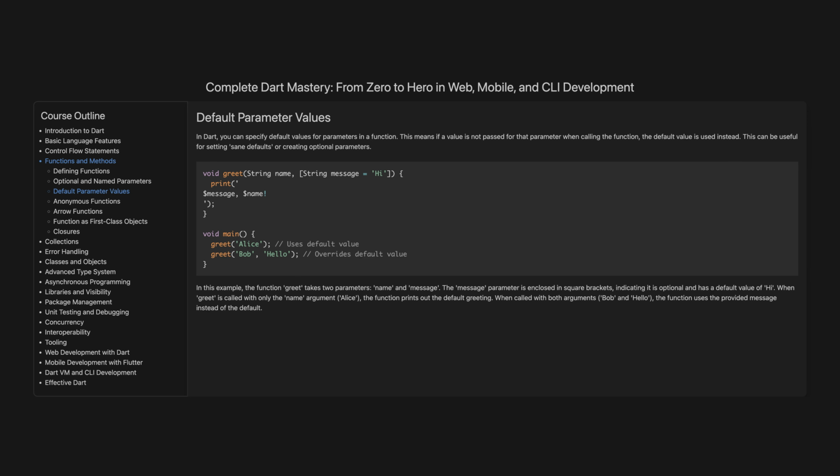Default parameter values. In Dart, you can specify default values for parameters in a function. This means if a value is not passed for that parameter when calling the function, the default value is used instead. This can be useful for setting sane defaults or creating optional parameters.